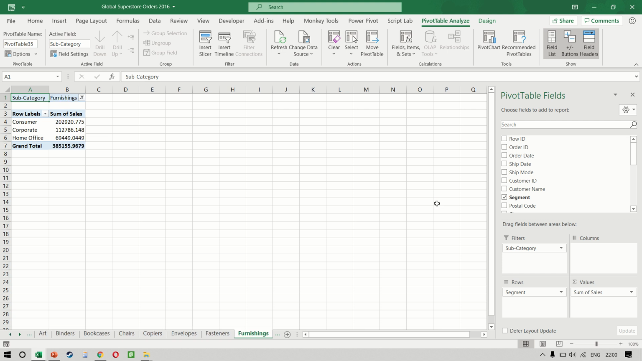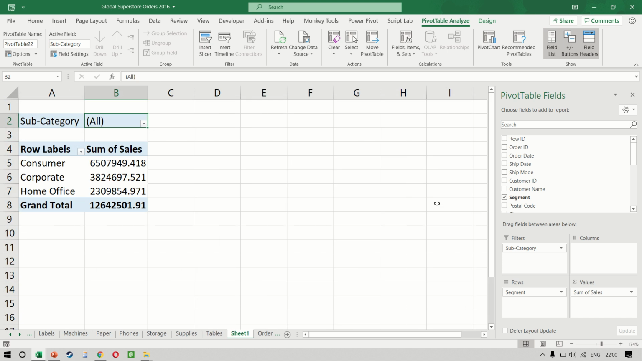This can be a huge time saver, especially for those of you who want to disintermediate your file into multiple sheets so that you can send it to different people.